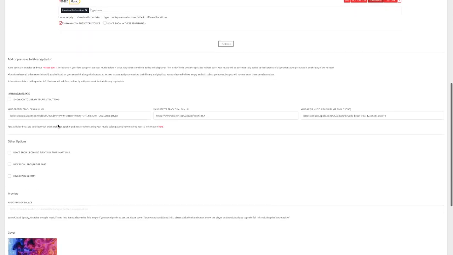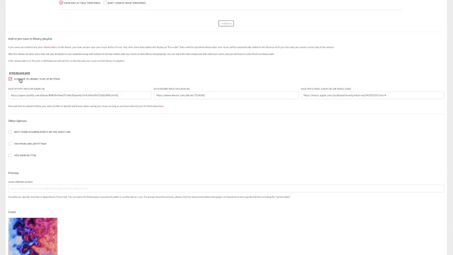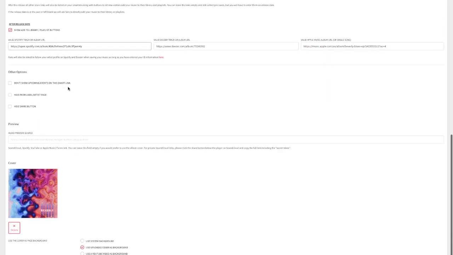The Add to Playlist / Library buttons allow users to easily add your music to their playlists with a single click. These buttons appear at the top of your smart link. You can choose to hide or show these buttons. As you can see, the links have been found automatically, but if you need to change them for any reason, you can do so here.